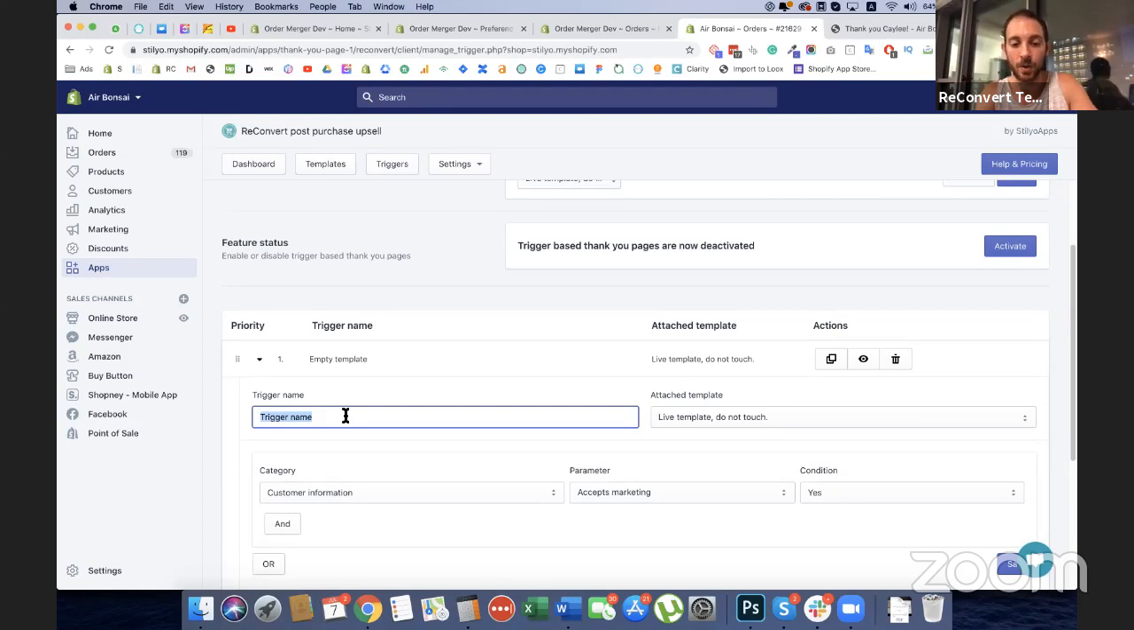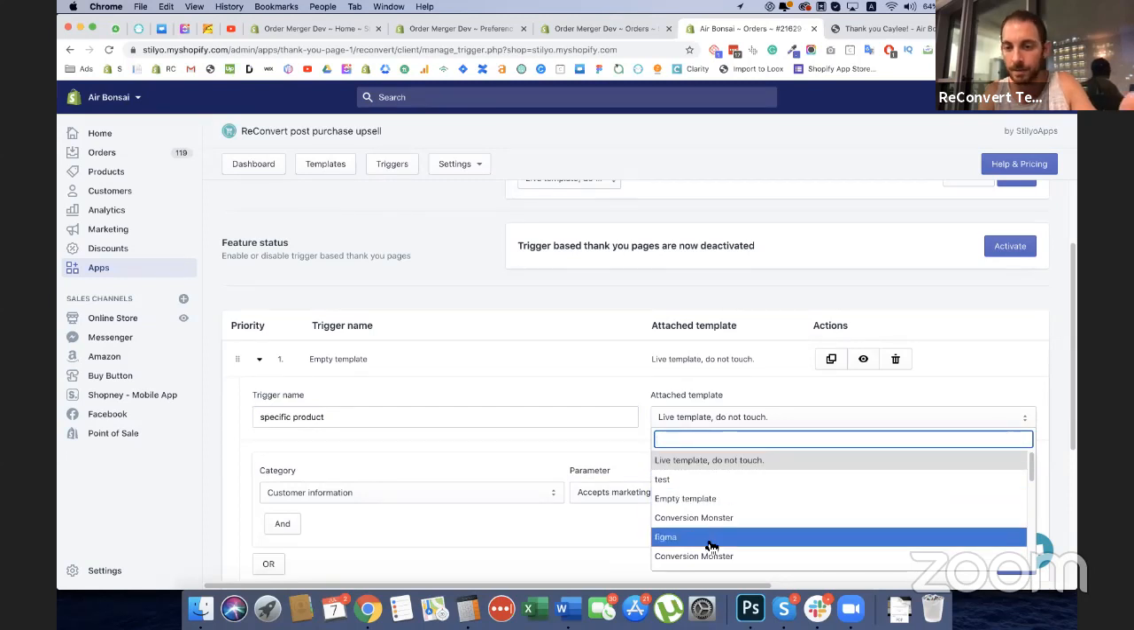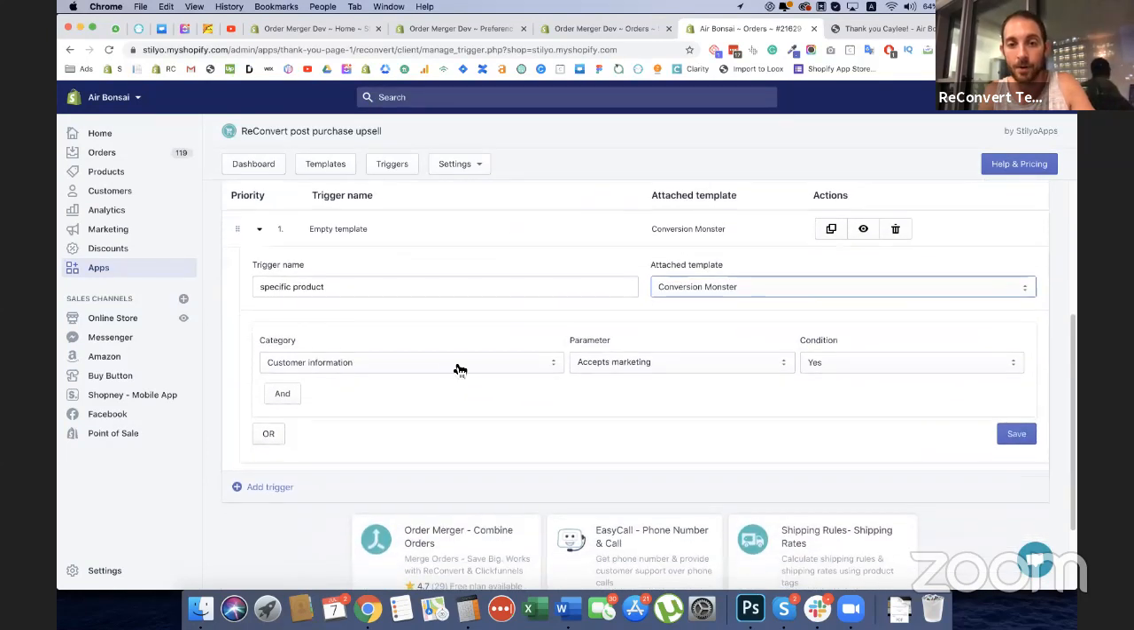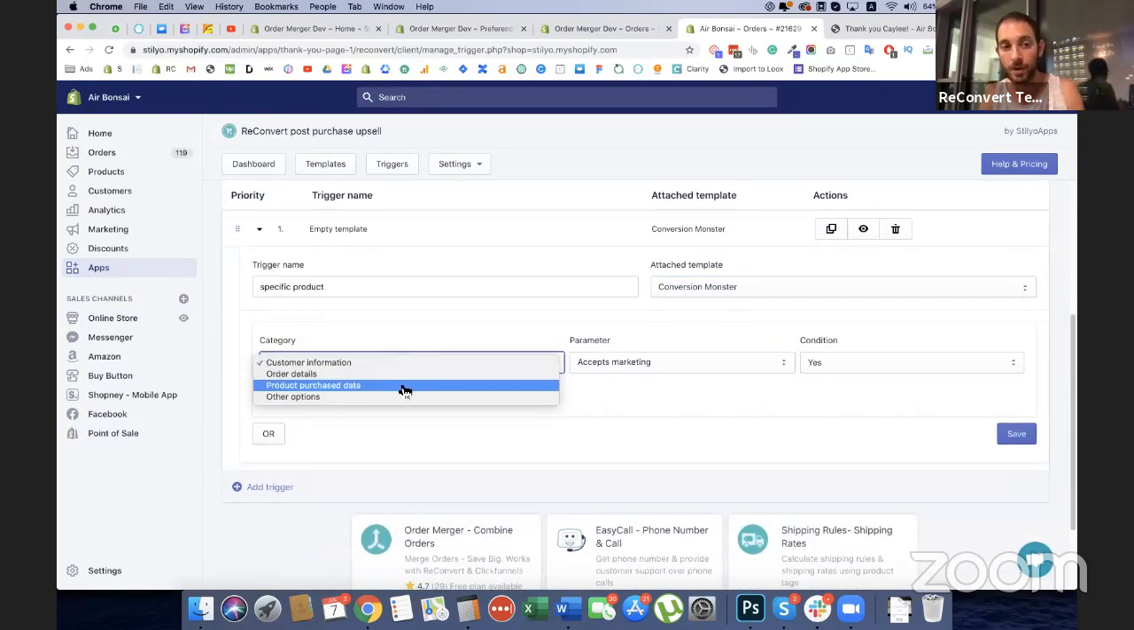And then let's say you call it a specific product. Okay, and let's give it a template, let's call it conversion monster. And then you just need to select from the options here what you want it to be. It can be customer information, order, or product. In our case, it's product purchase.